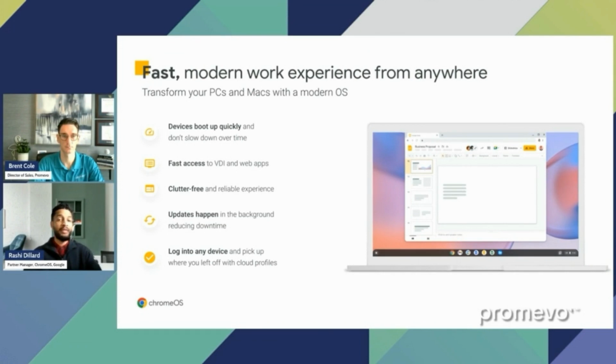So you're absolutely able to still use some legacy apps if your organization is still dependent on those things using VDI. And our VDI partners, we work very well with Citrix, VMware, and Cameo, just to name a few. A clutter-free and reliable experience, very much a light, fast OS. While updates are happening in the background, reducing the downtime for all of your employees.